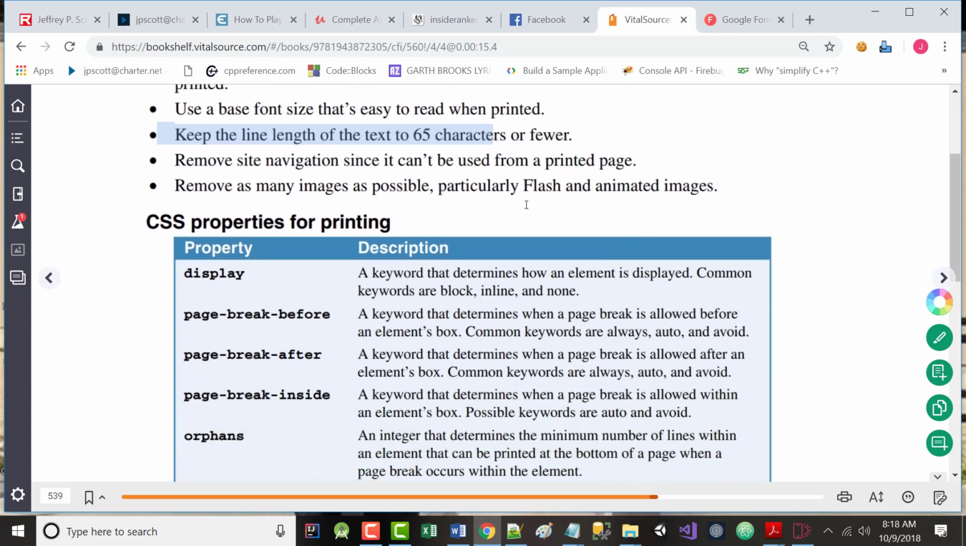Again, remove as many images as possible. Remove site navigation. It doesn't make any sense for the printed page. All you have to do for that site navigation is just say display none. If you don't want the nav bar, for the nav bar, display none. Boom, it's gone.